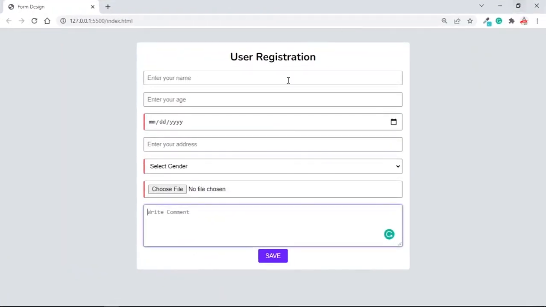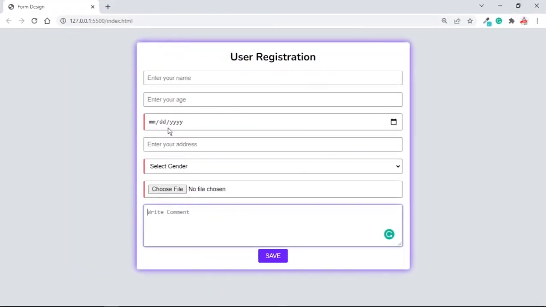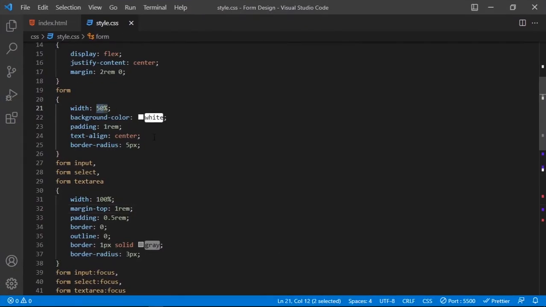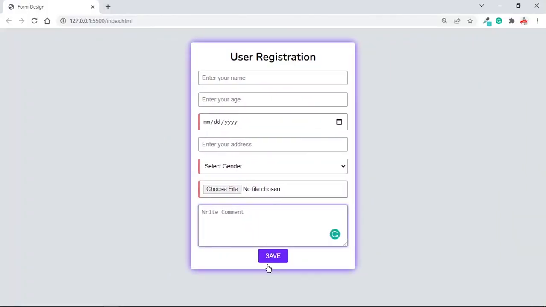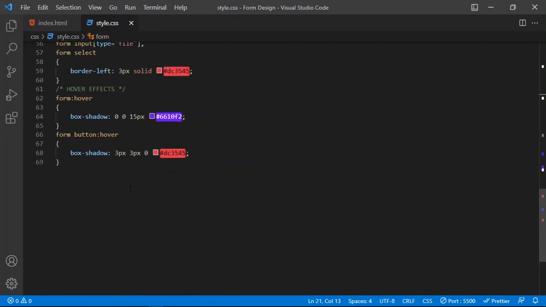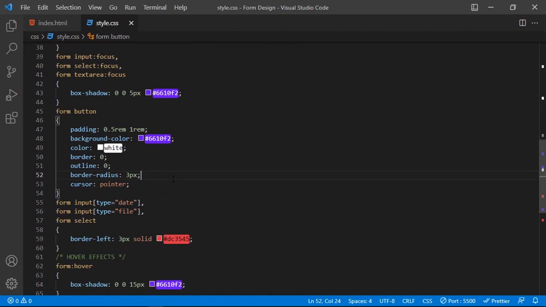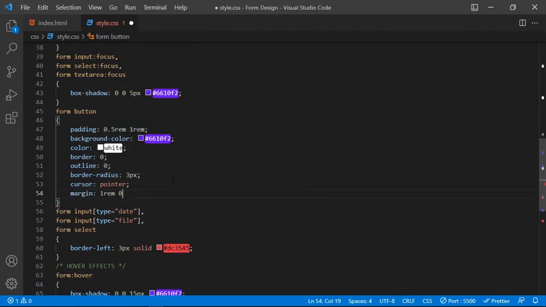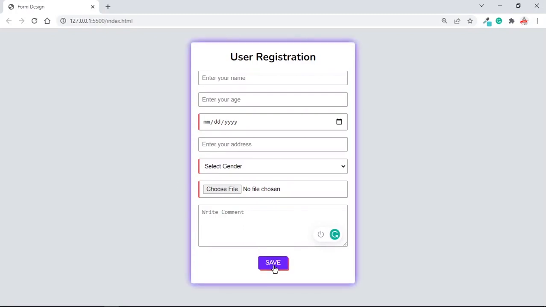Let me maximize the page. Oh, that's very bad. We need to keep it about 30% of our page, so this will be 30% of our page. And also one thing more, we need the button to have some margin top and bottom, so I'll come here to the button, and I'll write margin, and top and bottom will be about 1 rem, and left and right will be 0. So now that's great. Our form is completely ready, and we can use it for our projects.